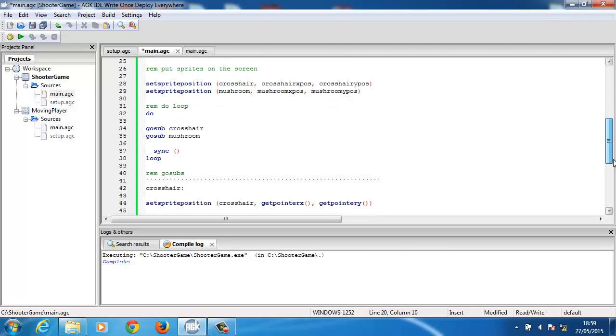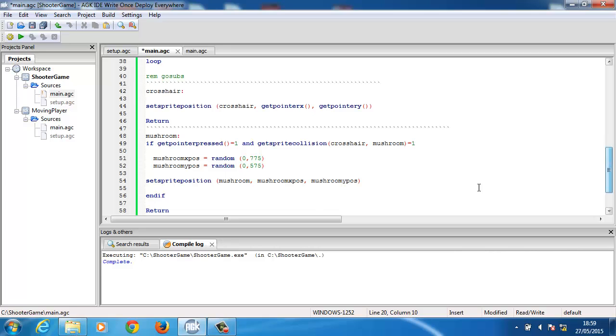So it's pretty straightforward now. I need to go to if the mouse key is pressed and there's a collision between the mushroom and the crosshair, randomize it on the screen, and score will equal score plus 1. And that's pretty much it. Score equals score plus 1.